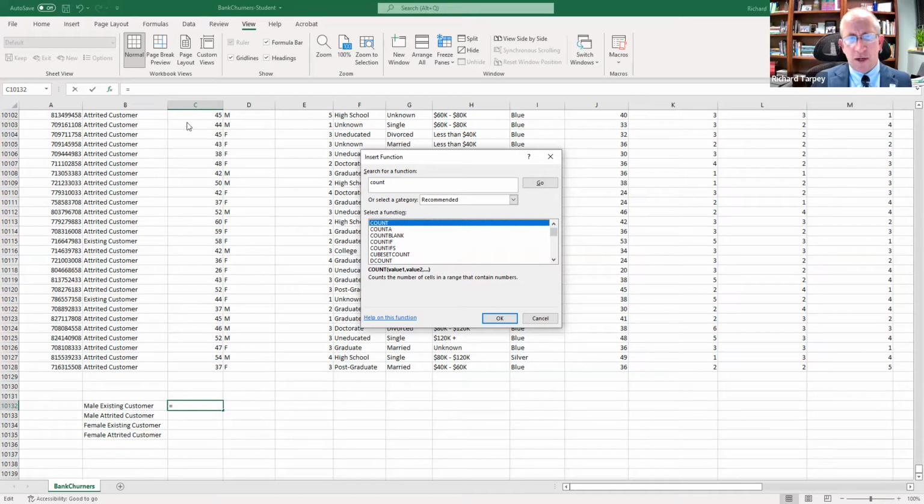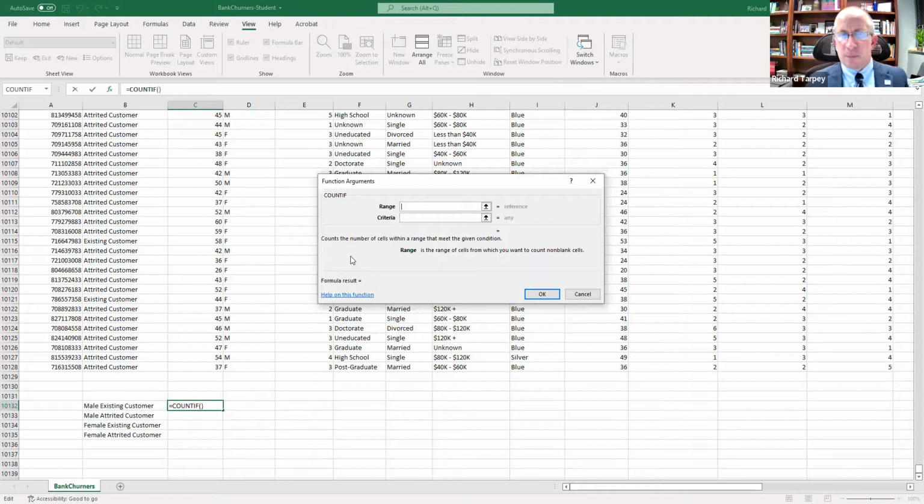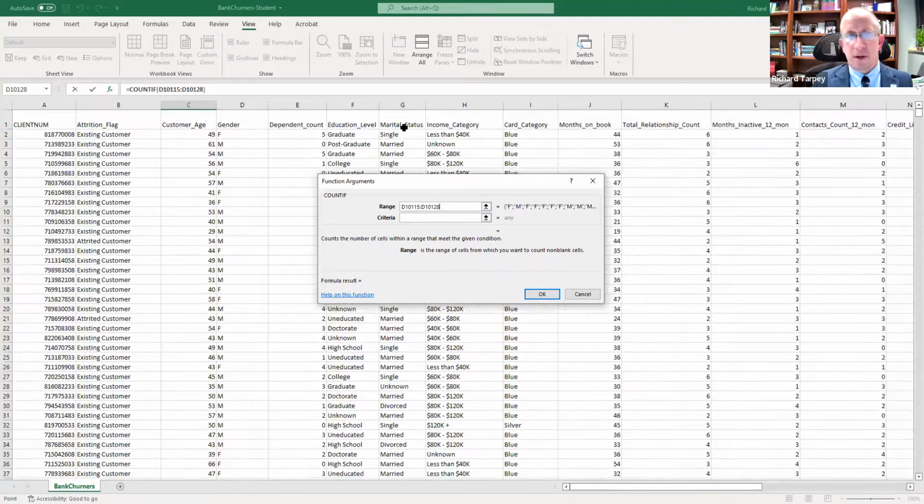There's a count. We don't want to just count the number of rows. We want to do a count if, because we want to count the number of records if column D is an M, right? So we're going to take that count if function. The pop-up box asks us for the range. Well, what's our range? We know our range. Our range is going to be column D, all of our data, right? So I'm going to come up through here and say all of that data. D2 through D1128. What's my criteria? Well, if it's an M, right?